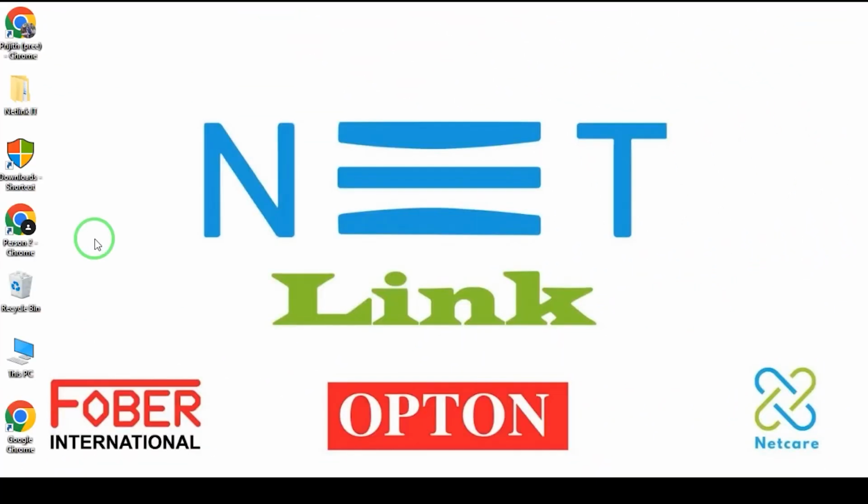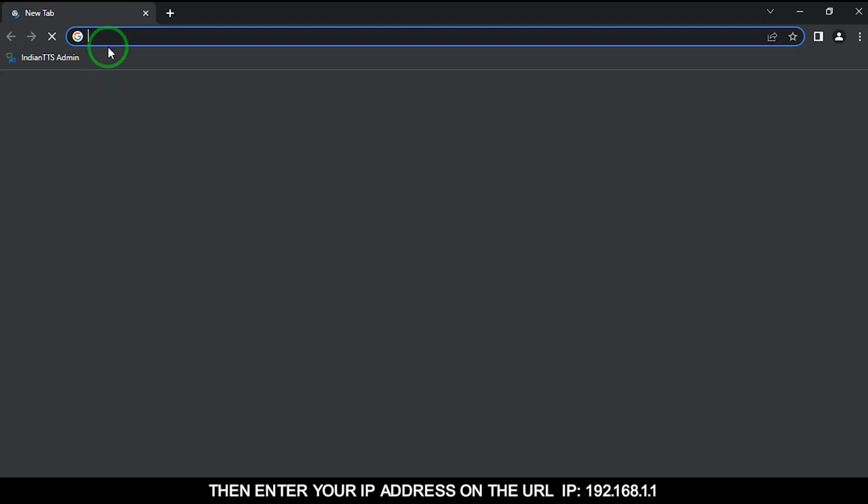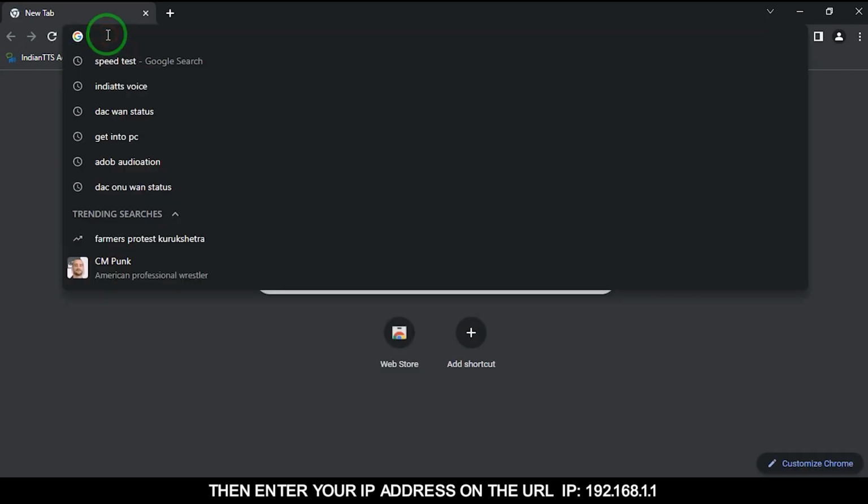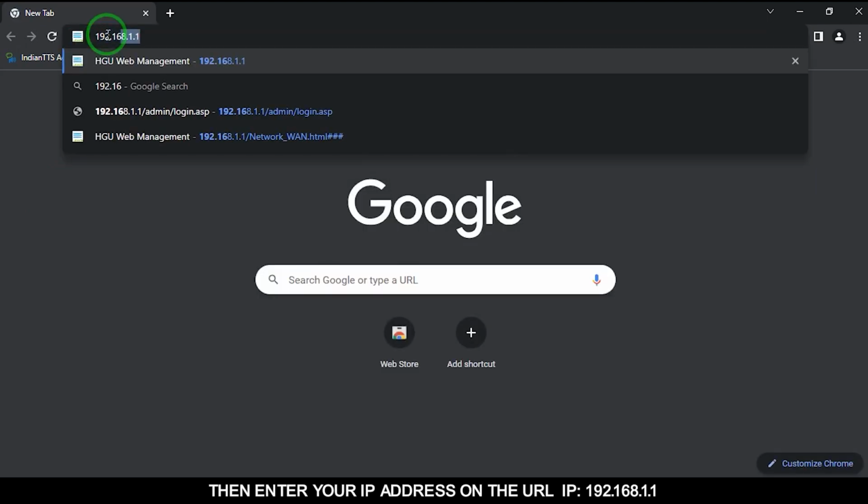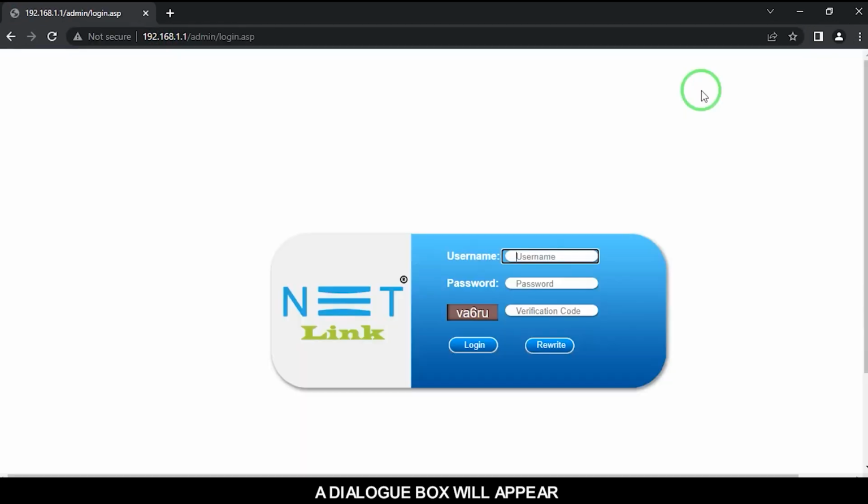How to change password Netlink V2802DAC ONT. First, open your web browser. Then enter your IP address on the URL 192.168.1.1. A dialog box will appear.